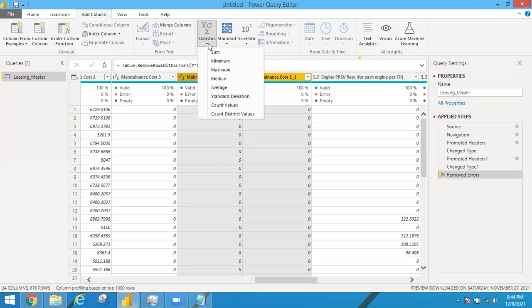So average will be the column selected divided by number of columns. So in this case, I have selected 2 columns. So it will be 1 + 2 divided by 2. That is how the average will be calculated. Then we have standard deviation. Standard deviation would be calculated from the mean average. And then we have count values and count distinct. So count value will count the number of values, and count distinct will count you the different values that are there.